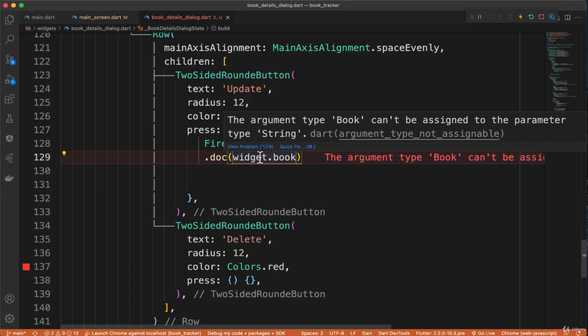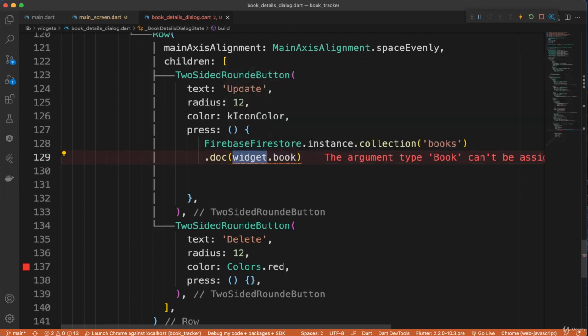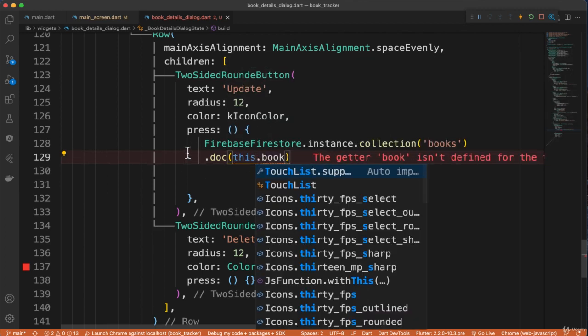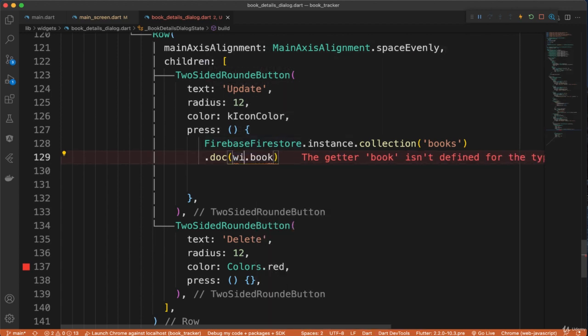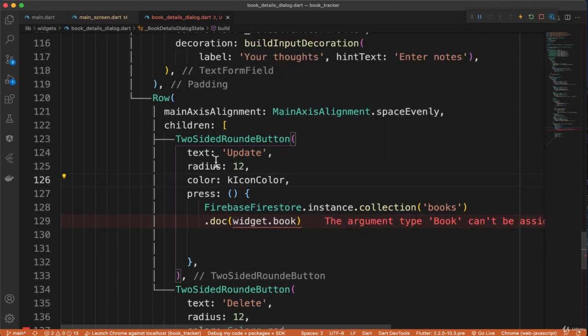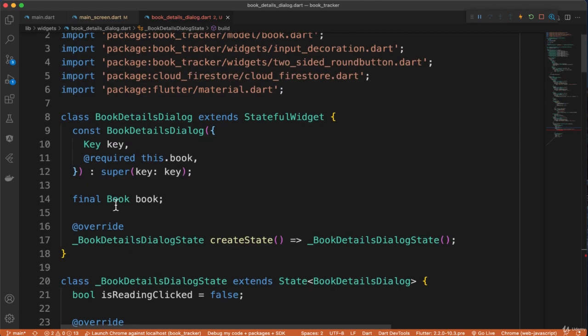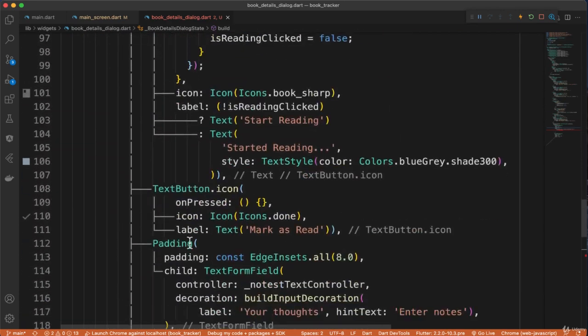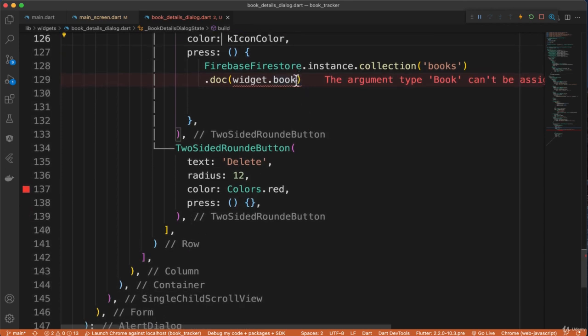In this case, I'm going to go through widget, which essentially is the same thing as this, right? Saying this class here. So I can say widget, this widget tree where we are inside of this class. I'm going to say widget, get the book. That's what we're saying, really. And let's see, widget.book, I want to go ahead and say ID, the book ID.